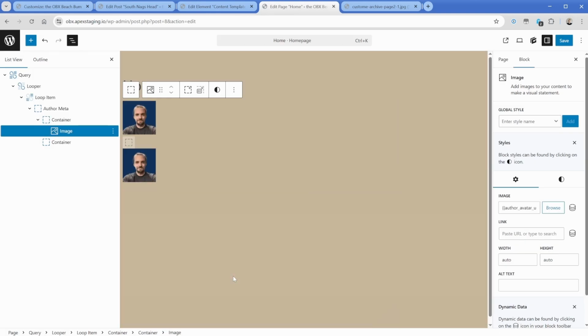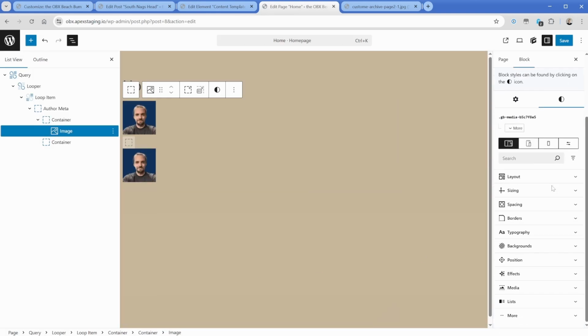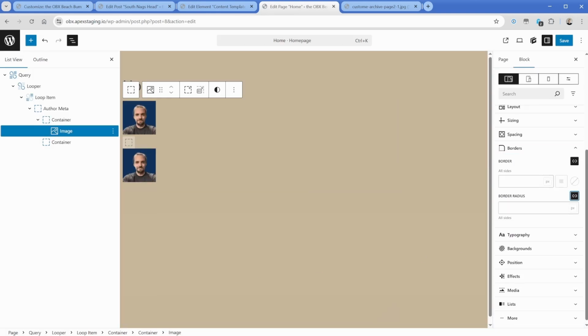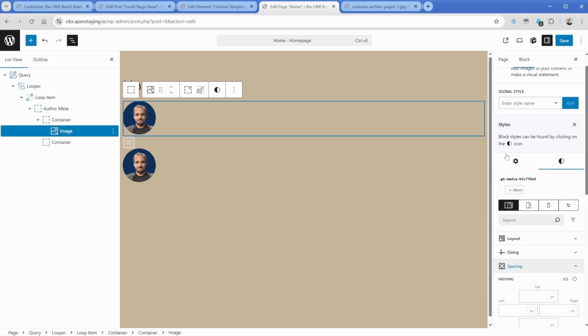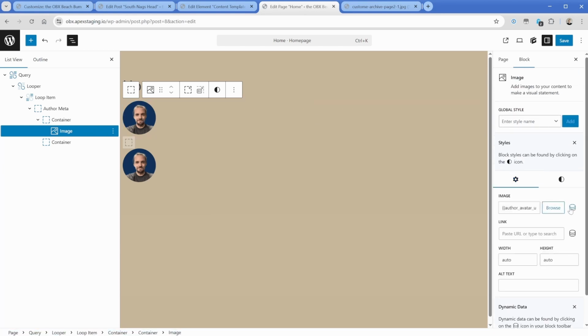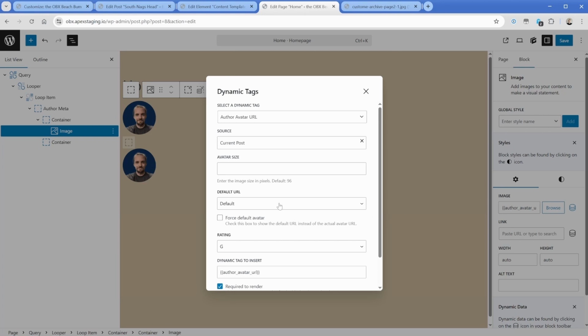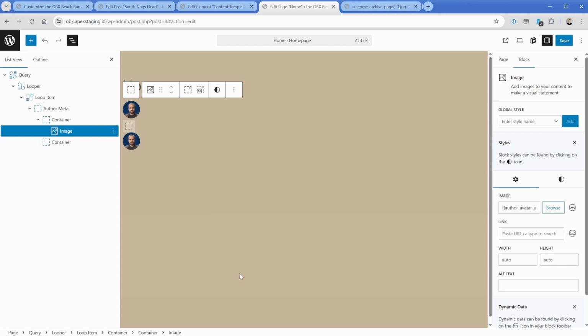There's my little image, and what I could do is on the image, I'll just go to a border radius and set this to 100%, make it a nice little circle, and it looks a bit smaller, so either we could edit the dynamic tag, come back over here to the settings panel, we can just go back to the dynamic tags button, change this avatar size from something like 96 to maybe, I don't know, something like 50 pixels. There we go, smaller, and that's all we need.